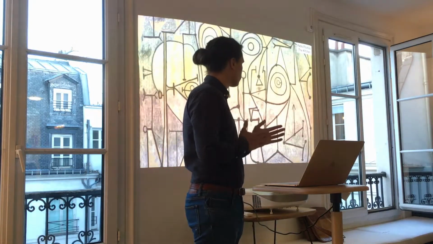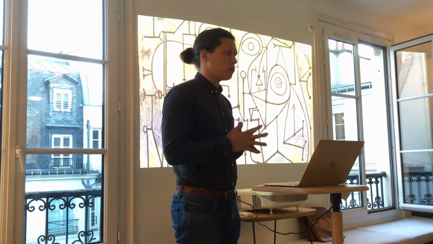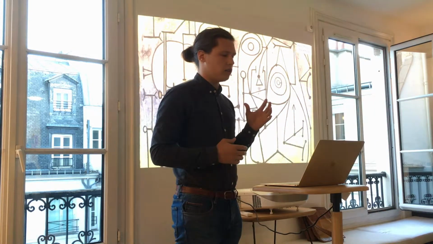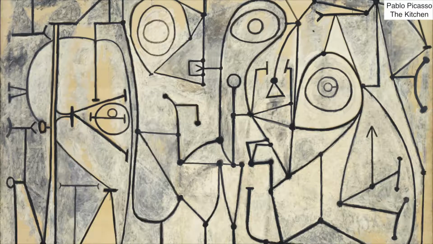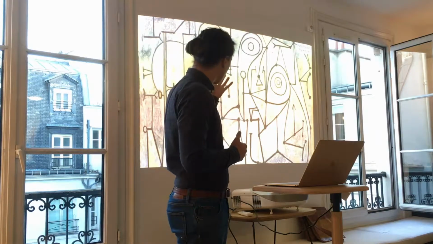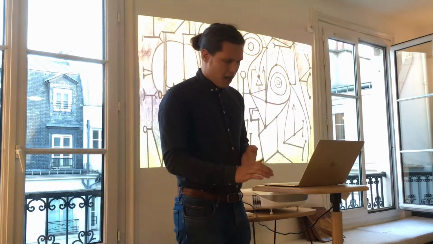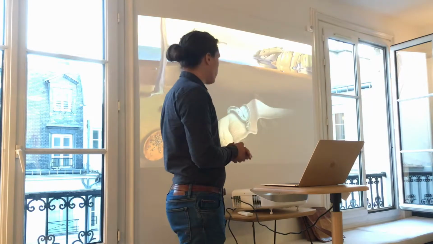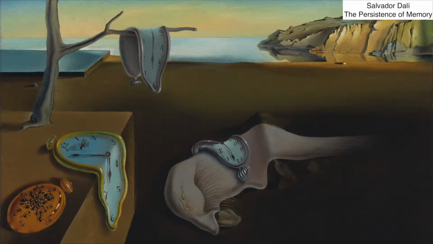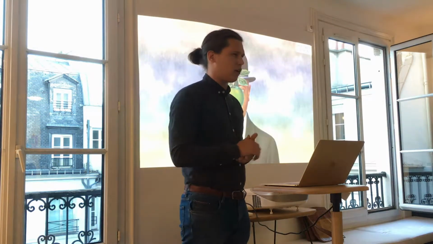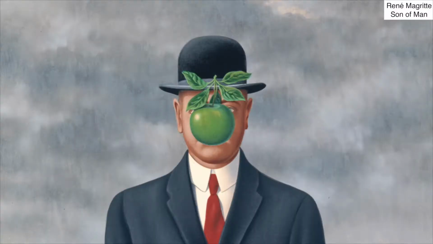But let's start with something else. Let's start with abstract art. You can go really far in it. You can look at this, for example, this piece of art by Picasso, which is called The Kitchen, in which you can maybe recognize something. There's a face there. Or you can go a completely different way and go to something very surreal, something that looks like it could be true, but also looks like it couldn't at all. Or things that are just slightly off, like this work by Magritte.